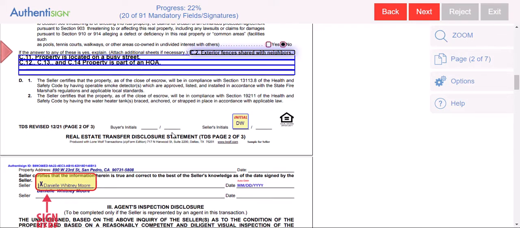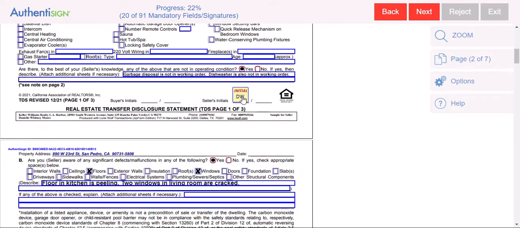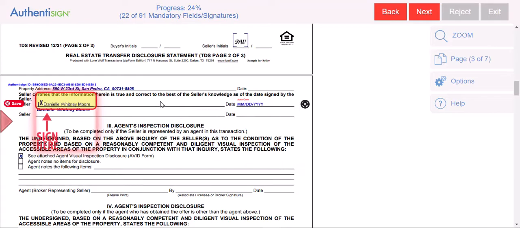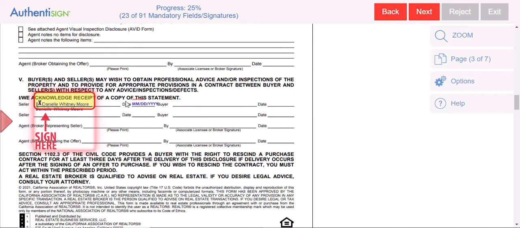Then we'll go down to the next section, and on each page you are going to have to click. So I'm going to initial on that first page. I will initial here on the second page. I will sign on the third page. You sign twice on the third page.